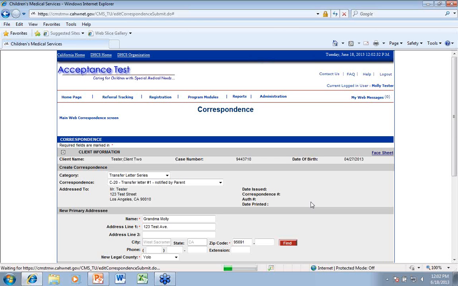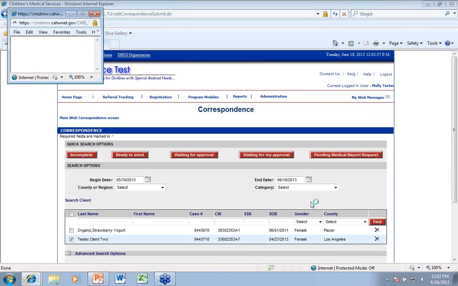And since we're waiting, let me go ahead and make some additional comments here. Generating this transfer letter does not indicate that the client is actually transferring. To do that, you need to go to the patient registration info screen and check the case transferring to another county checkbox. And unchecking that box does not automatically cancel the transfer letter. There is no connection between checking the box in patient registration and generating the transfer letter.